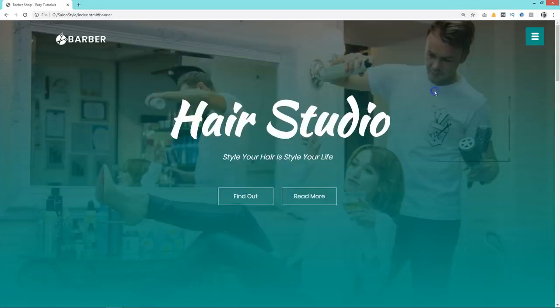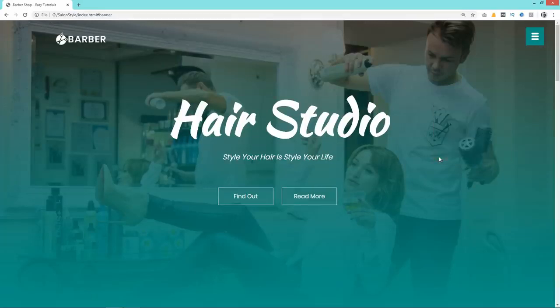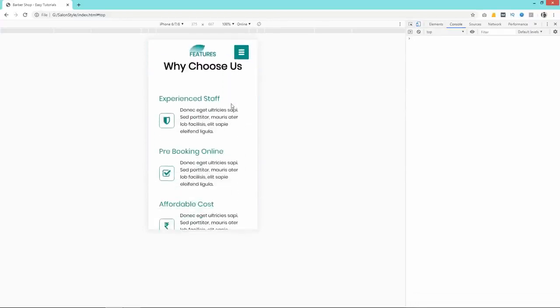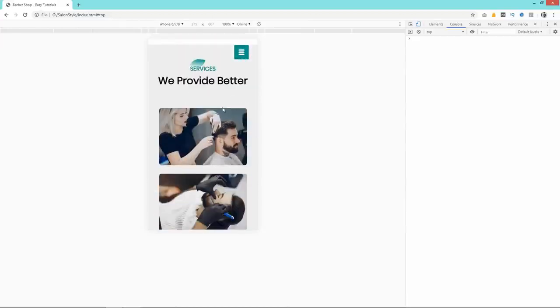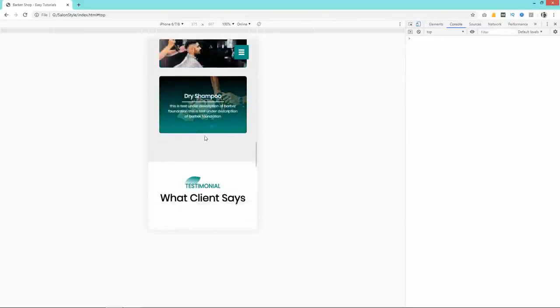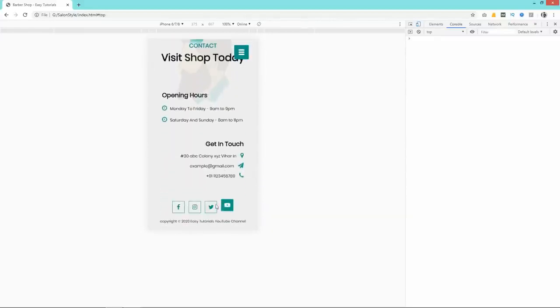Let me change the browser size so that you can see this website is completely responsive for small screen devices. This menu is working fine for a small screen size. Let's scroll this website, and you can see all the sections are looking good in a small screen size. Hover effect is also working fine. You will learn to make this complete responsive website step by step using HTML and CSS.